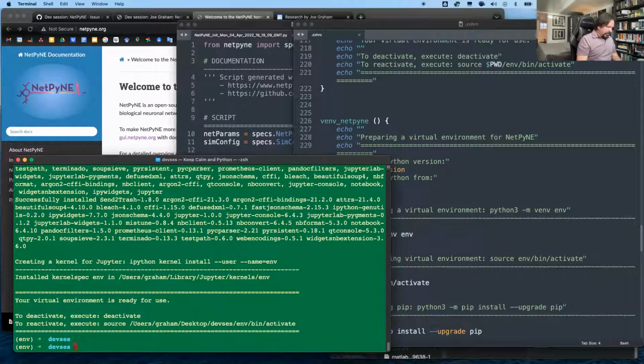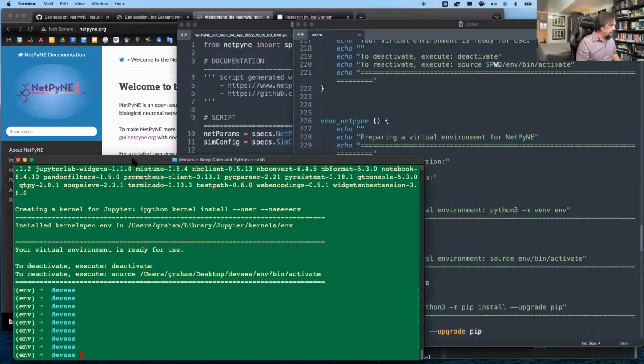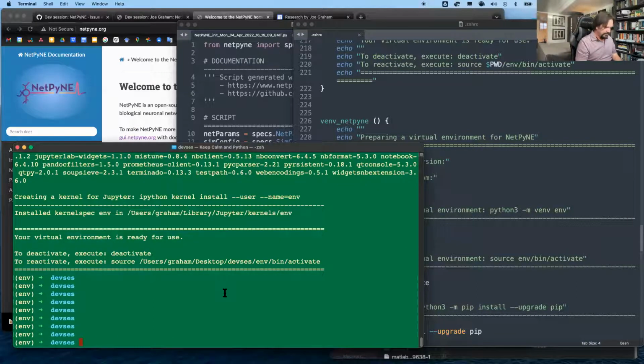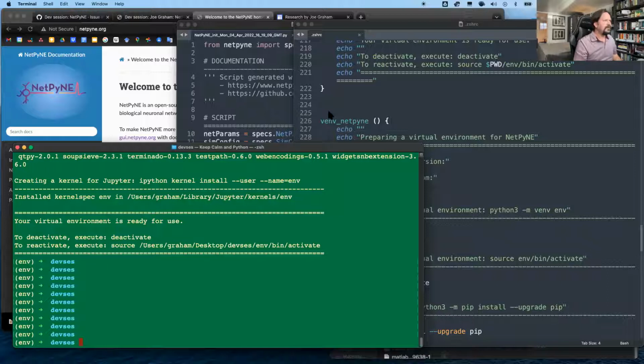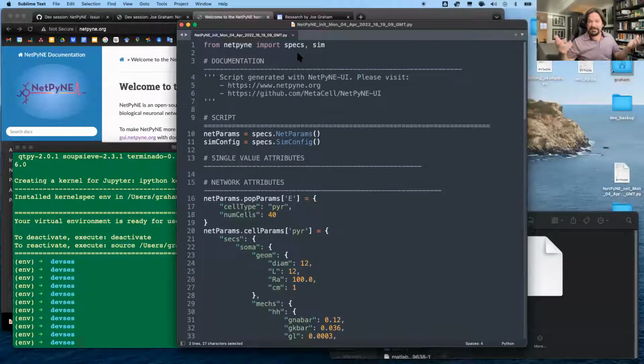And so, yeah, this went through all that. And you can see I've got env on my terminal here on the left, so I know that I am in my virtual environment. So I'm going to close. And any questions or comments at any time, please jump in.